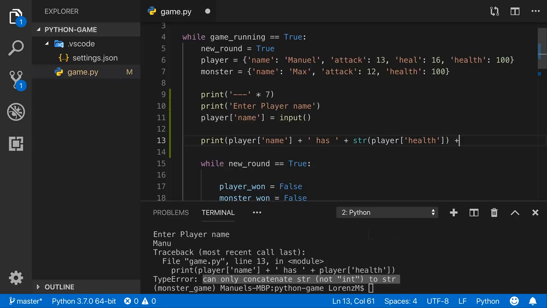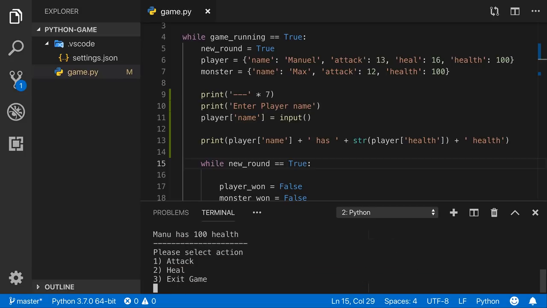Let's just add one last item to our print statement. And this simply is another string with a space at the beginning, " health", because I just want to print player name, so whatever name we give the player, has 100, so this value, health. Now let's see if this works. Let's save it and run the code once again. Let's enter Manuel. And as you can see, we print Manuel has 100 health right here on top.